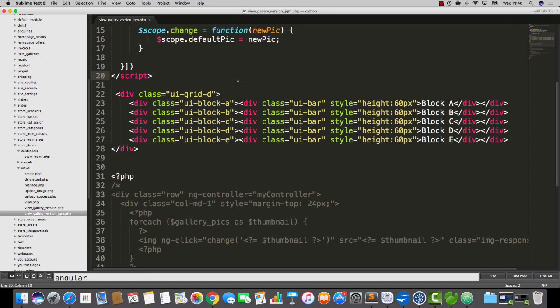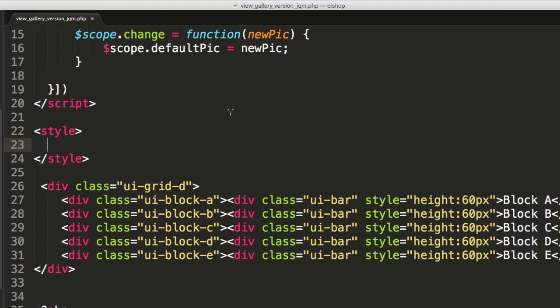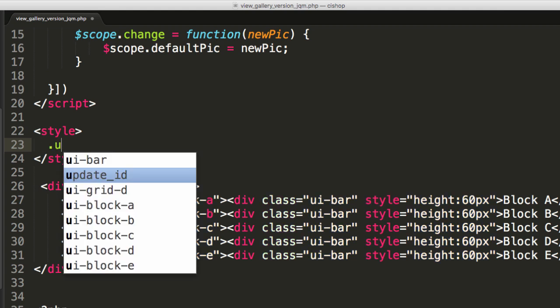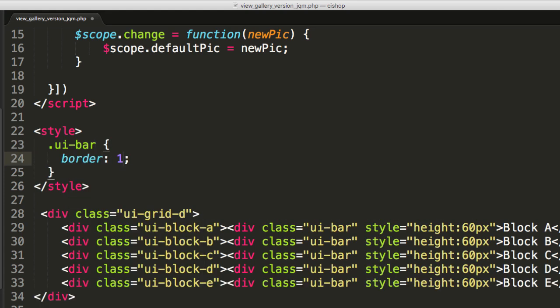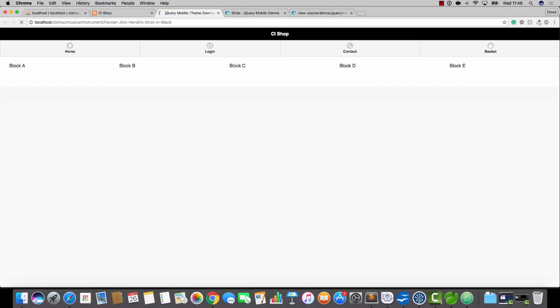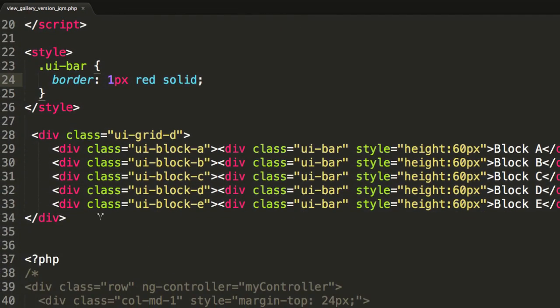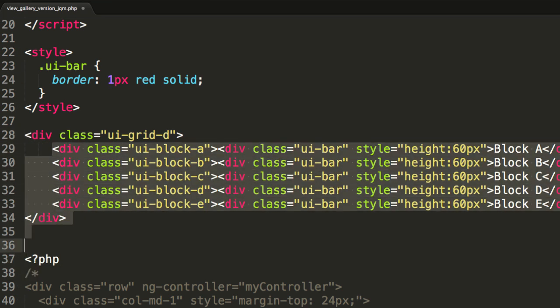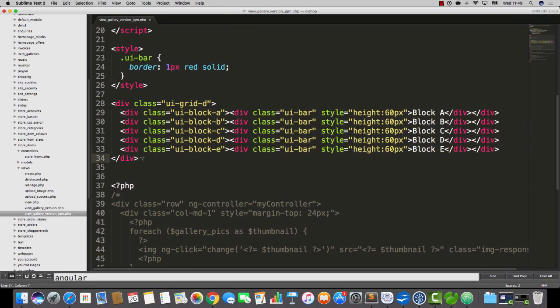Now, for the purposes of clarification, only for the moment, I'm going to add a little style in for UI bar, and I'm just going to say border 1 pixel red solid, just so that you can see what's happening. Okay, so if we do that and hit save and refresh, no surprises. Okay, now if this was a normal Bootstrap page that we were dealing with, let me tidy this up a second.